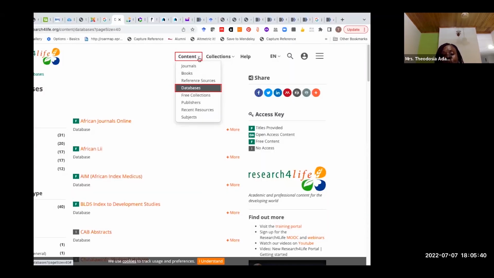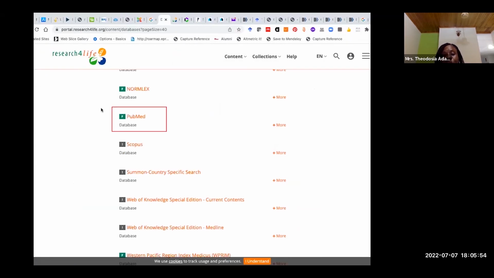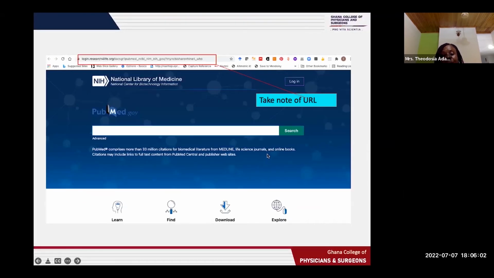So how do you do that? You click on content and a drop-down arrow appears and you click on databases. A list of databases is displayed in alphabetical order. And in that list is PubMed. So here's PubMed in that list. When you click on PubMed, it takes you directly to PubMed. So this is PubMed through Hinari. When you look at the URL, you realize that it begins with Research for Life. Then you know you have logged into PubMed through Hinari.